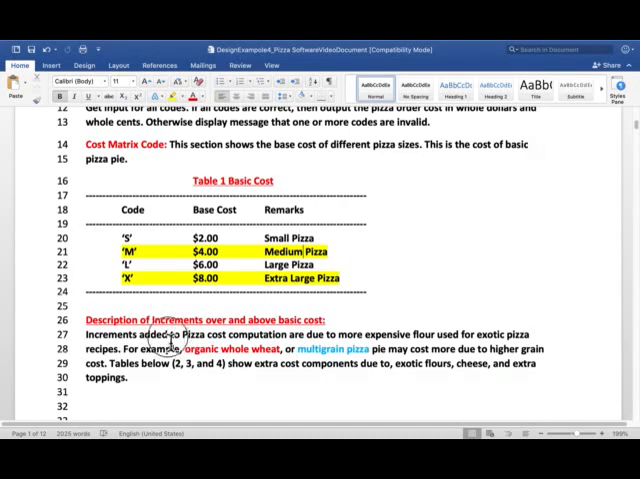And increments are added to the pizza cost computation, and those would be due to expensive flour used for exotic pizza recipes. For example, organic wheat or multigrain pizza pie may cost more due to higher grain cost. Then you could have exotic cheese as your topping, and that may be extra cost. And then you may have no topping or many toppings. That's extra cost also. So we have tables 2, 3, and 4 giving you parameters for computing those. Okay, let's look at those.